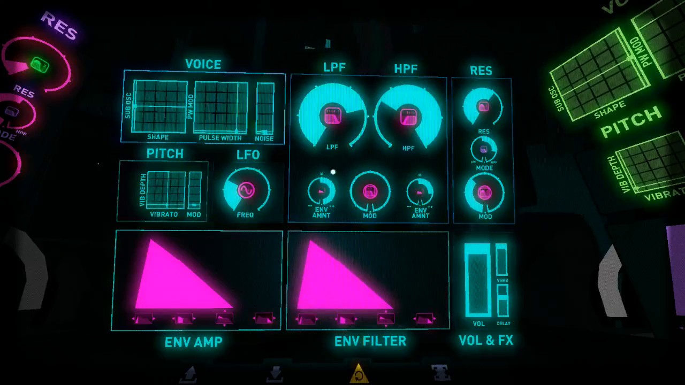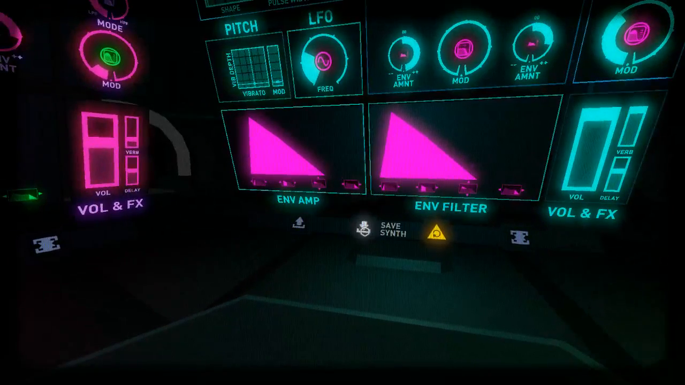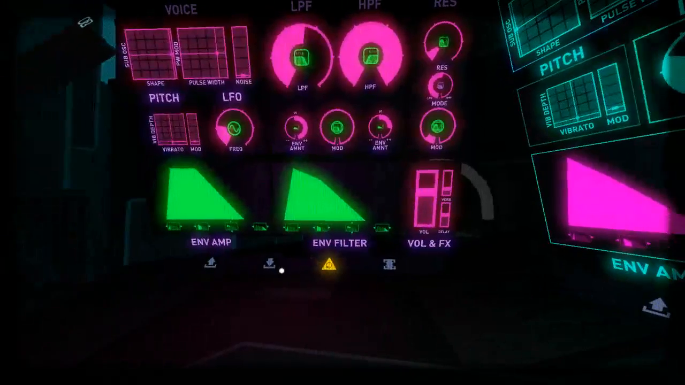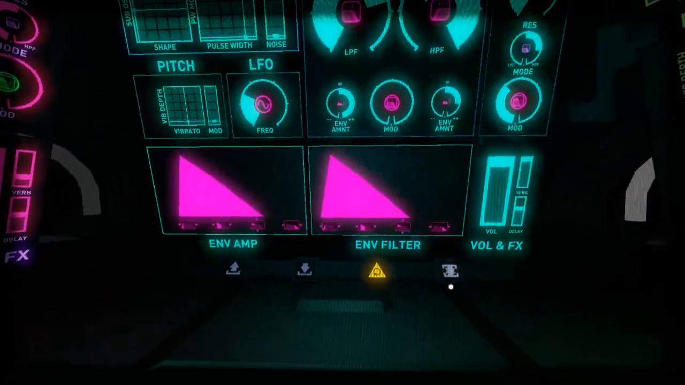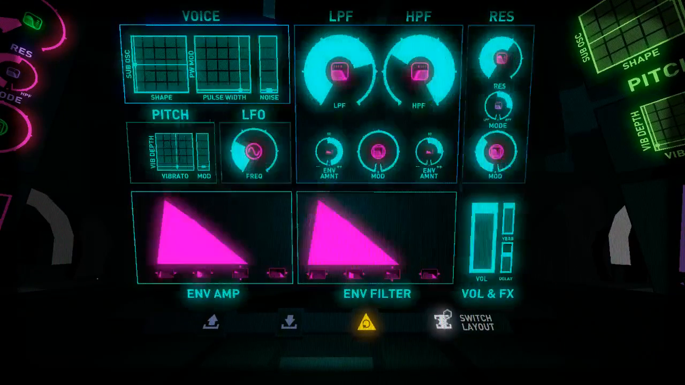So then, can you also save and load these settings? Yeah, so you see right here, you can save the different synth settings for each of these, and then load them up here. You can just reset them at any time, and then you can also just switch it back to the basic layout.